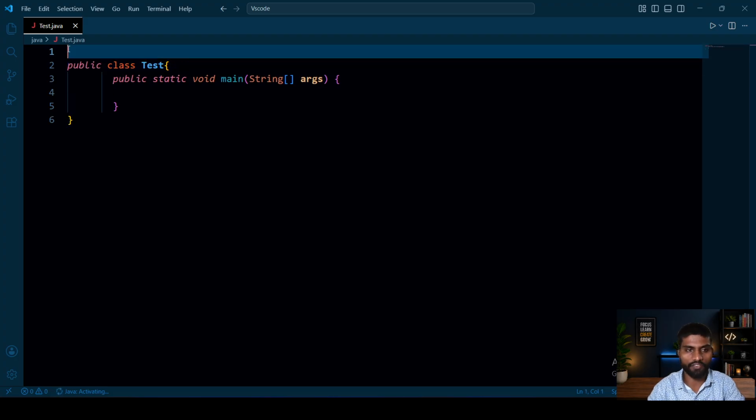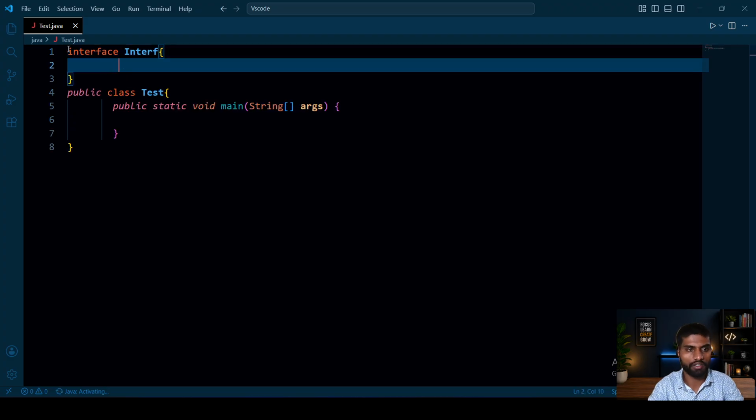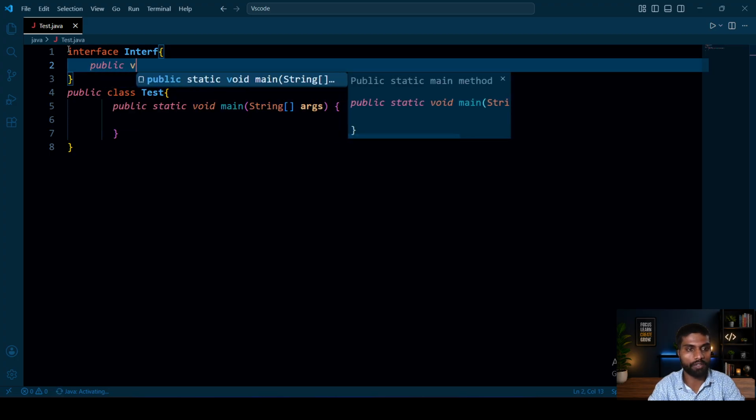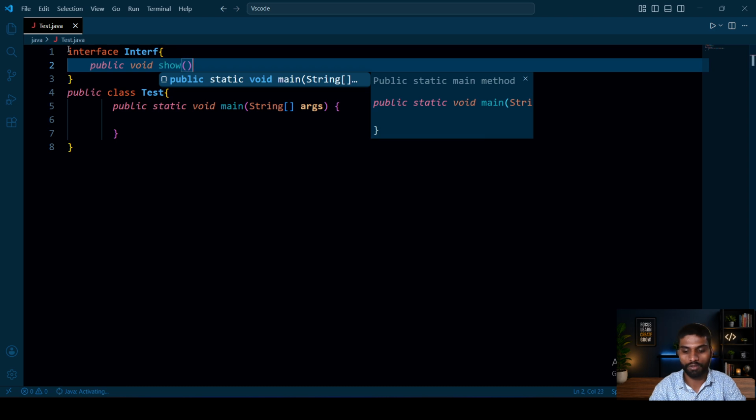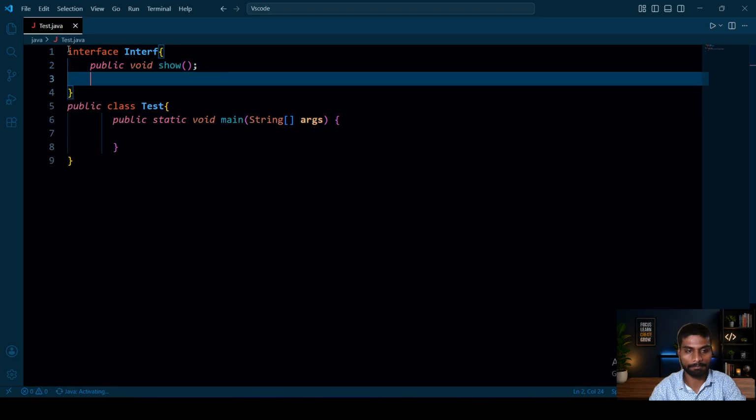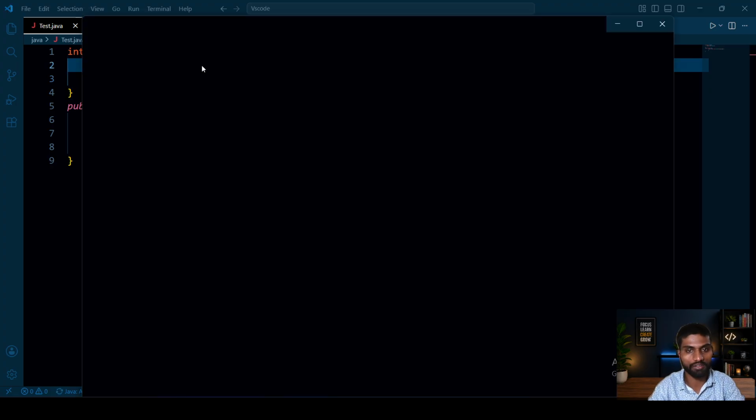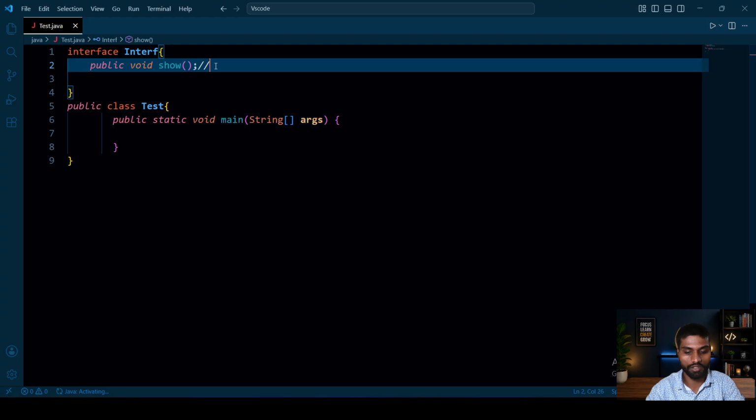If I write here one interface, suppose interface Interrupt, with public void show. Look at guys, this is my single abstract method. Okay, close this window. Single abstract method means it is a functional interface.